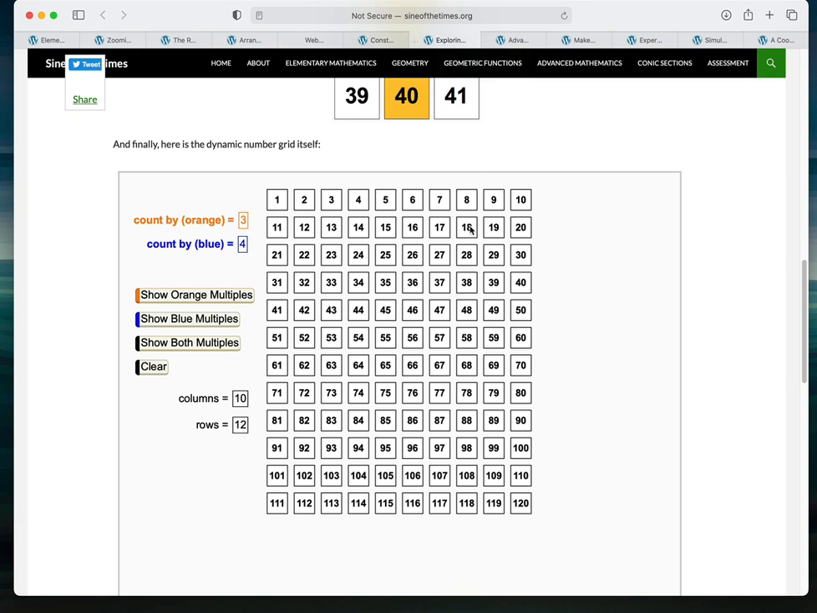Our next activity takes a traditional number grid and supercharges it with some dynamic properties. So here I have a grid that goes from 1 to 120, and I can count or skip count along this grid by any two values that I choose. So here, for example, we have 3 and 4, but I could pick other values. So let's skip count by 3s. I can show all the orange multiples of 3. And while this is going, let's also show the blue multiples of 4.